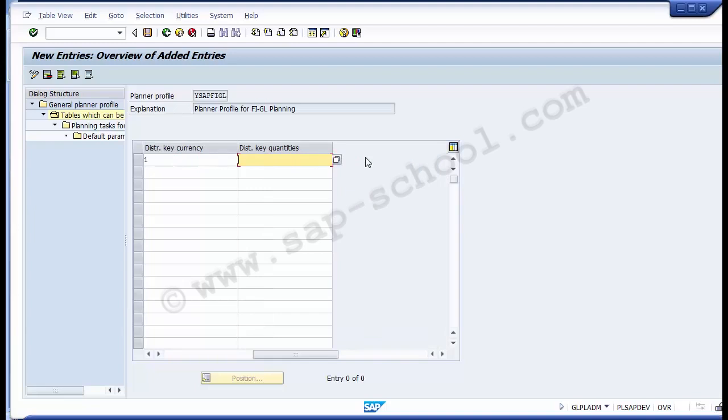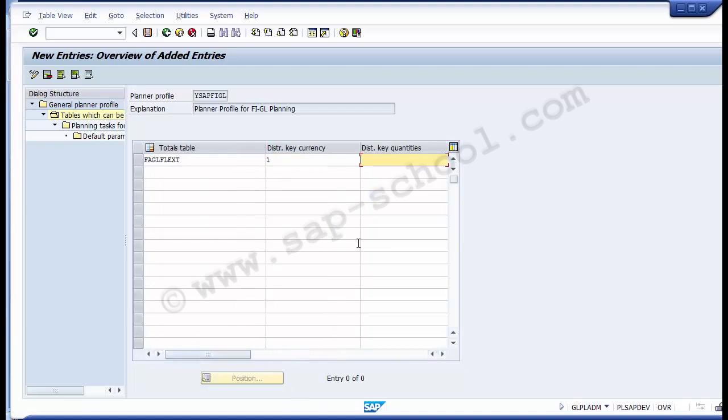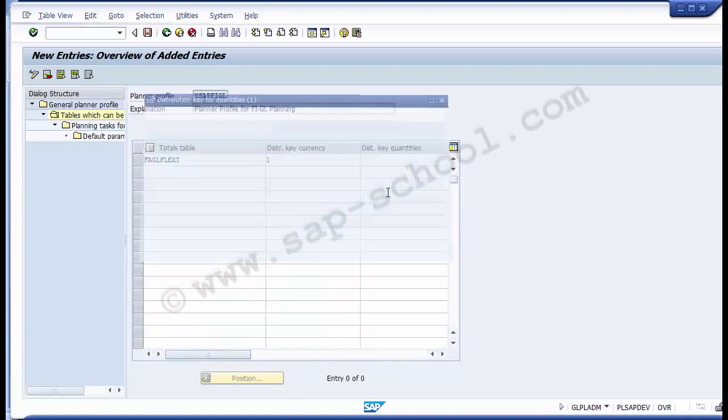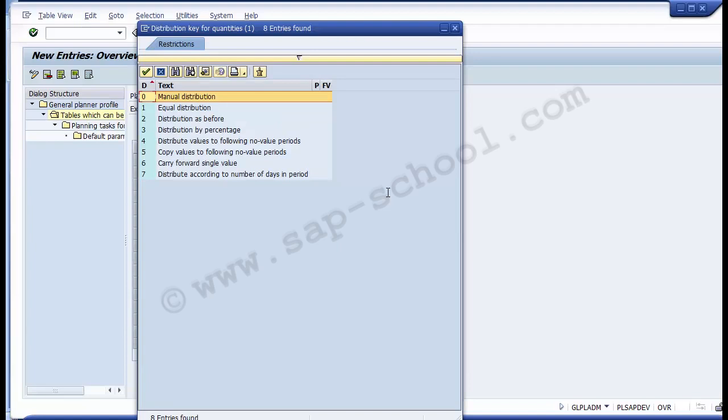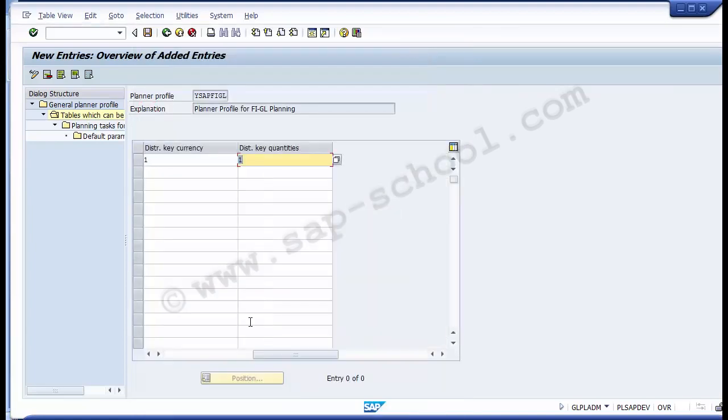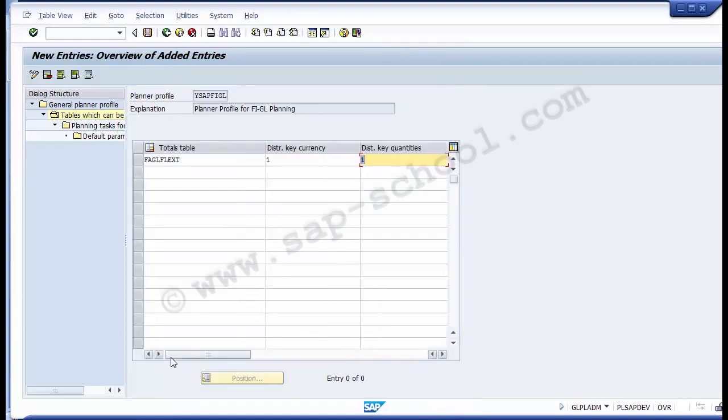Then again you can go for the next option, that is distribution key for quantities. In the same way, you can search for the same parameters, and you will find the same parameters over here. So again I will be taking up 1. So it's up to you what kind of parameter you need as per your business requirement, and you can select it. So as I added the new table FAGL FLEXT, you can go and save the screen. So the table has been added.